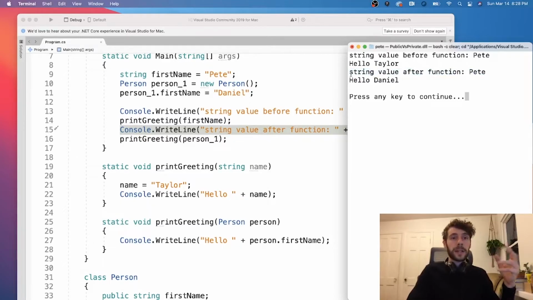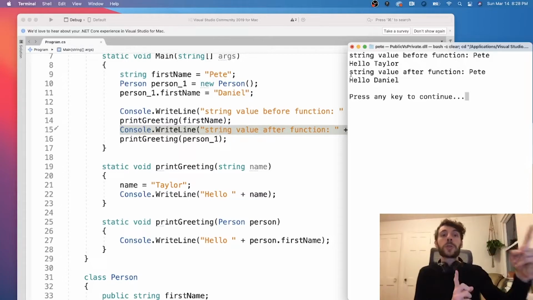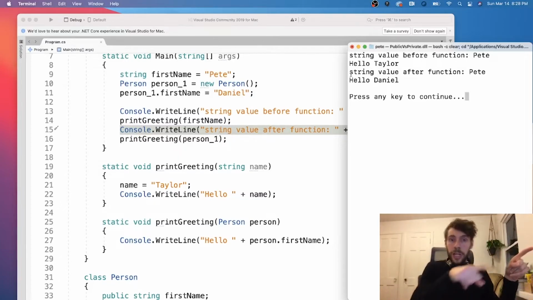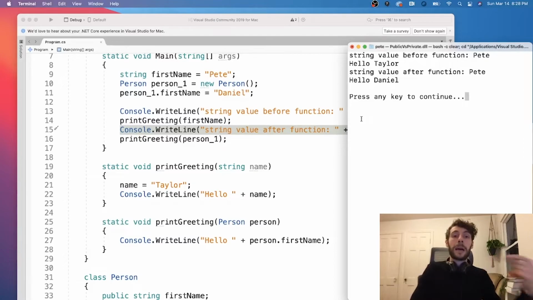So you see what's happening there? The variable gets copied over. So there are two copies, one outside the function and one inside the function. The one inside the function gets changed to Taylor. The one outside of the function stays Pete. Now this will be a little bit different when we pass in our complex object.